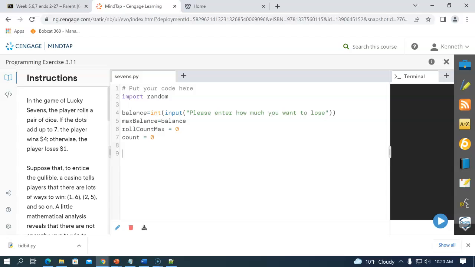So now we need to make a loop. Our loop is pretty simple. As long as we still have money, so as long as this balance is greater than 0, so while balance greater than 0, we're going to do a loop, right? We're going to continue to spend money. At the very beginning of this, I might want to put somewhere in here count equals count plus 1, so I can keep track of how many times this loop goes through.